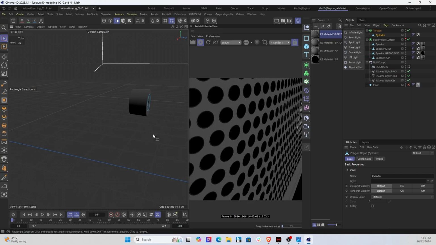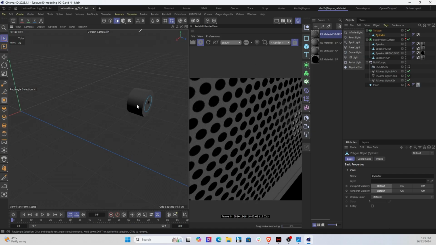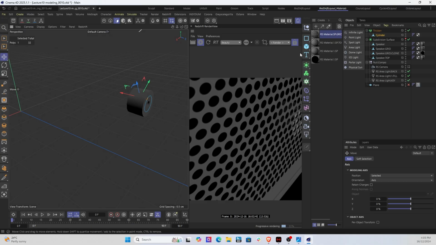What I like to do as well is also ensure that the cylinder is sealed well. So what I like to do is just grab the cylinder itself, make a copy.